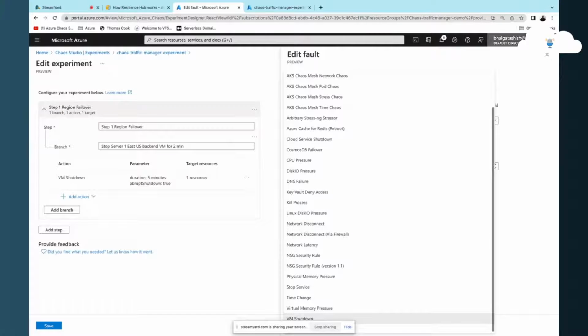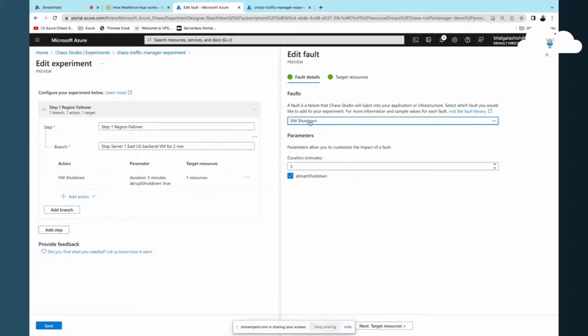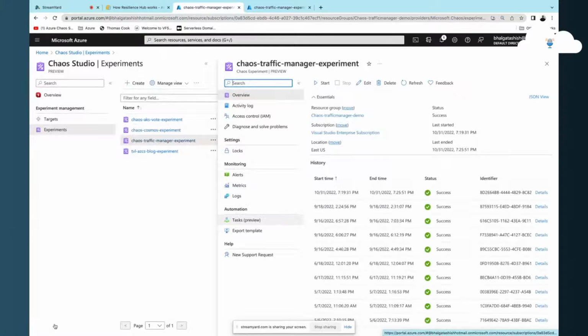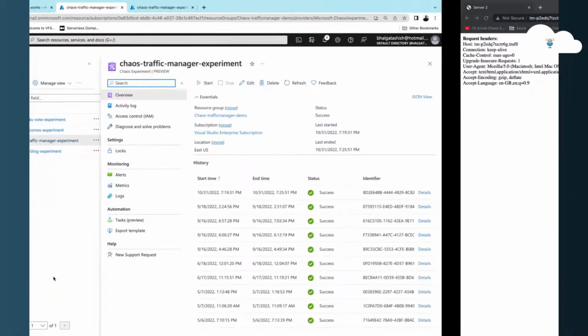Okay, so I'm doing the simple one, which is VM shutdown. I'm shutting down for 5 minutes, and all the traffic should go back. And just playing devil's advocate here, given we've seen that server 2 was the active one, can we change the experiment to shut down server 2 instead, to see if it swaps back to server 1? That's a good thing.